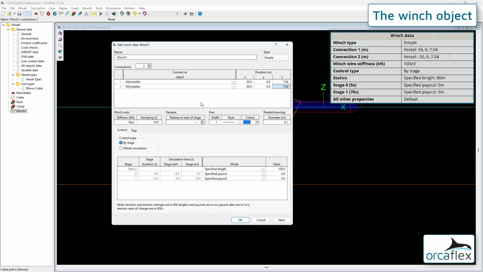Initially connecting both ends of a winch, link or line to the same object can sometimes be helpful for positioning them before adjusting their connections to suit their final configuration. We'll come back and modify these connections in a moment. The winch wire stiffness should be 100 E3.